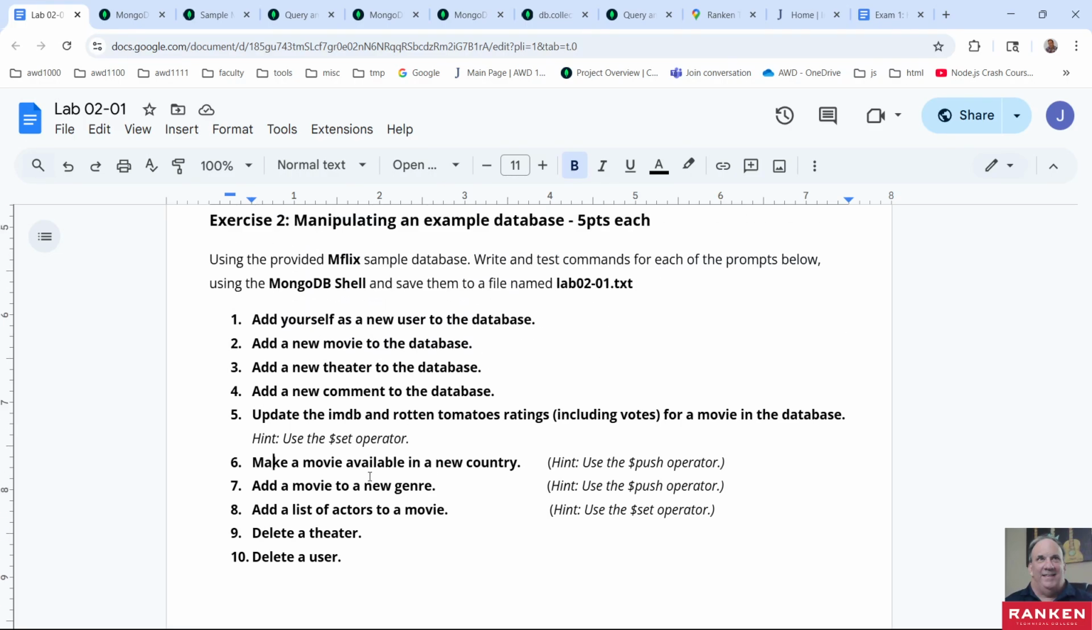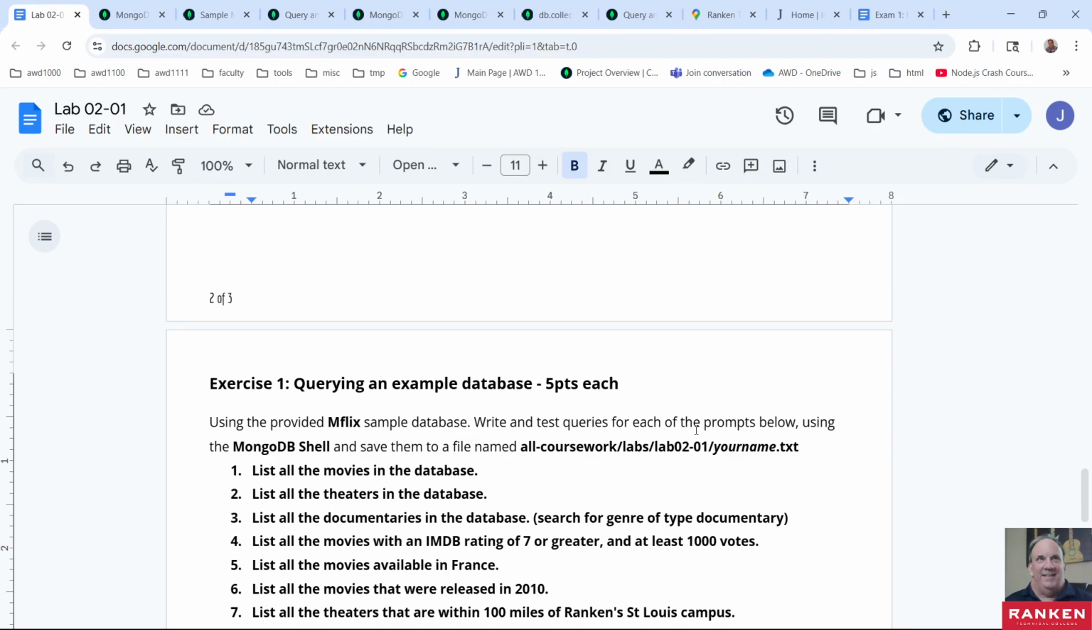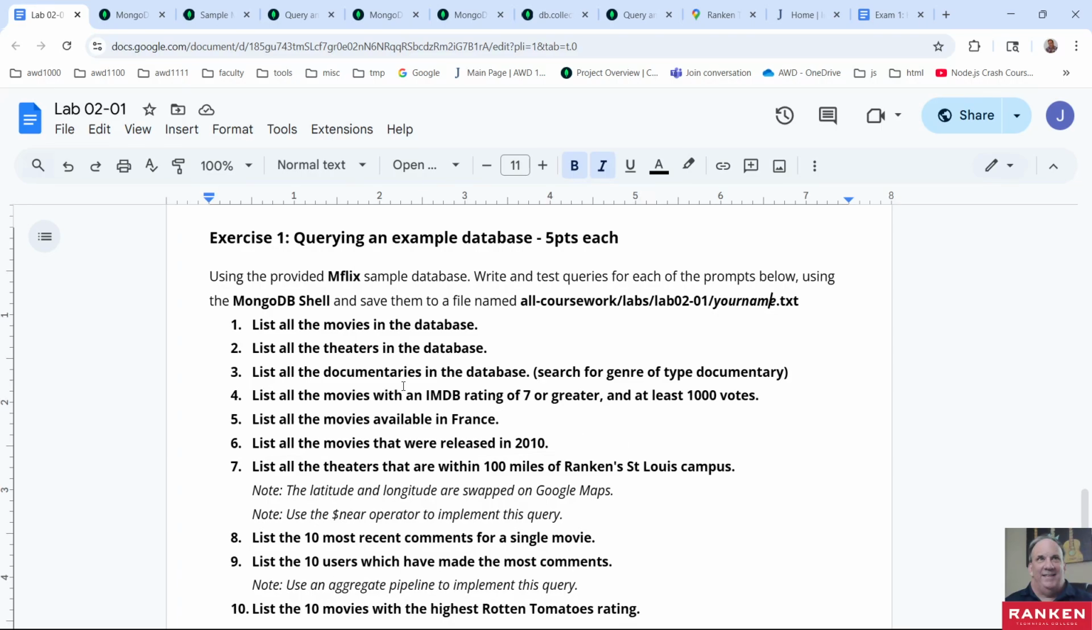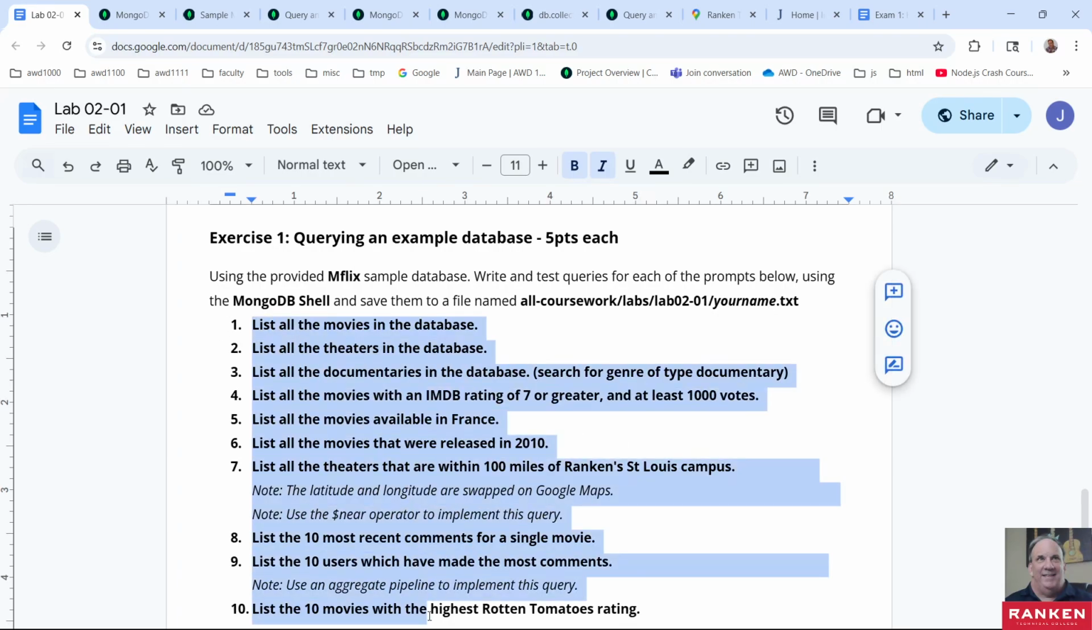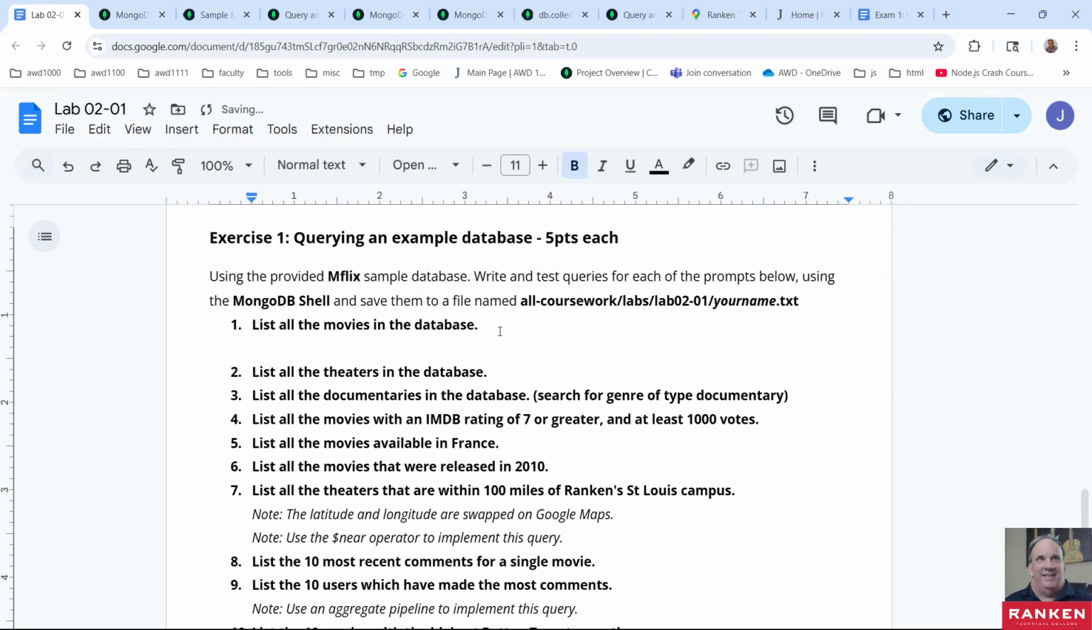So basically, you're going to enter all these commands. What you want to do is create a document under your labs directory, and it's asking you to use your name. So your username.txt. Go ahead and list all these, all right? And then underneath each one of these, go ahead and put your commands, all right? You'll do that within the document itself. So list all movies in the database. Do it here, okay? So that you've got all of them there like that, okay?